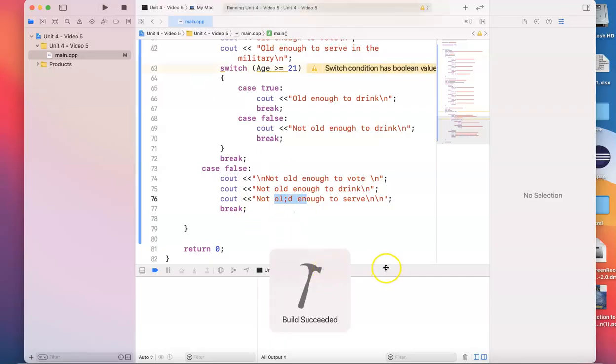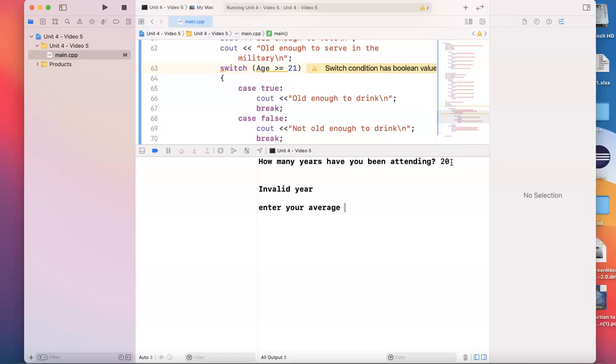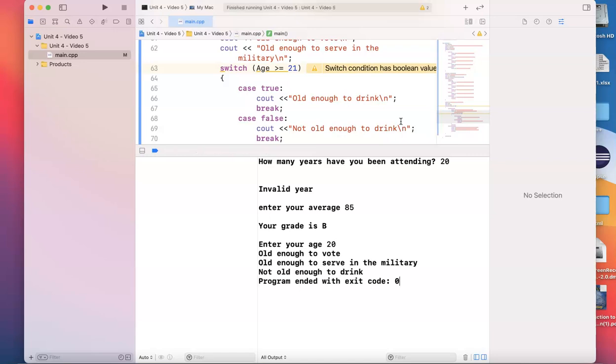Let's see what's going to happen. Give it a few minutes. I am 20 years old, so I'm 20, not 21. I am 20 years old, so I'm old enough to vote. I'm old enough to serve, but not old enough to drink. That's what I should see. Oh, this is for the number of years. I forgot. Average 85, yeah. The age 20. That should say I'm old enough to vote, I'm old enough to serve, but not old enough to drink. And it did. Run it again.